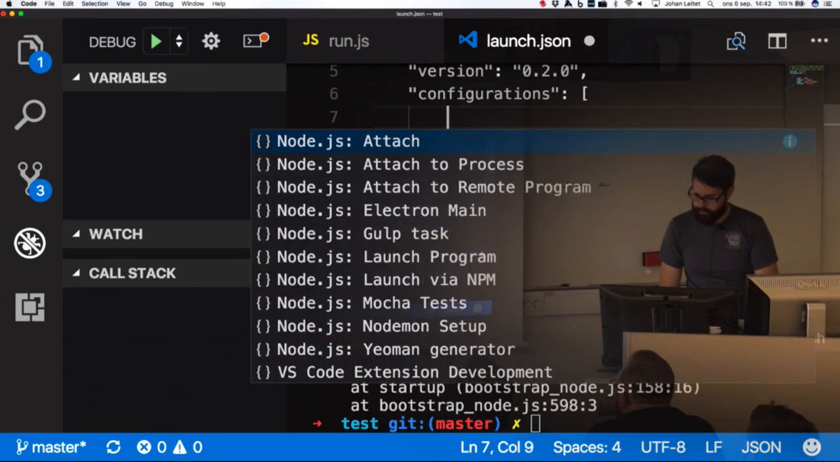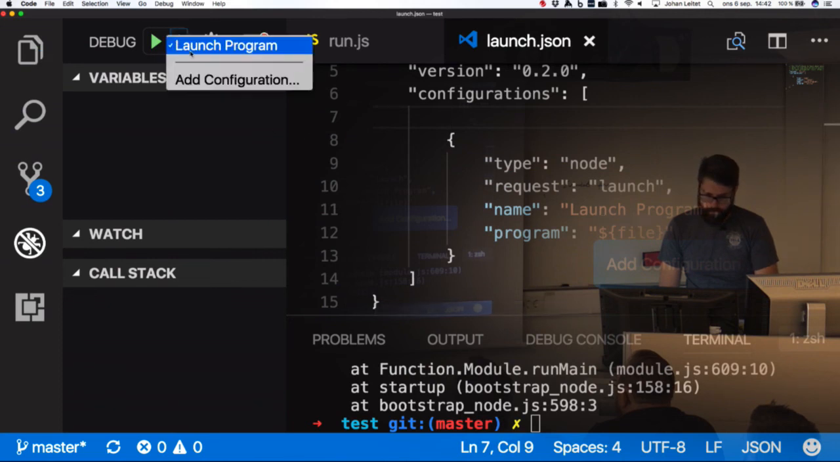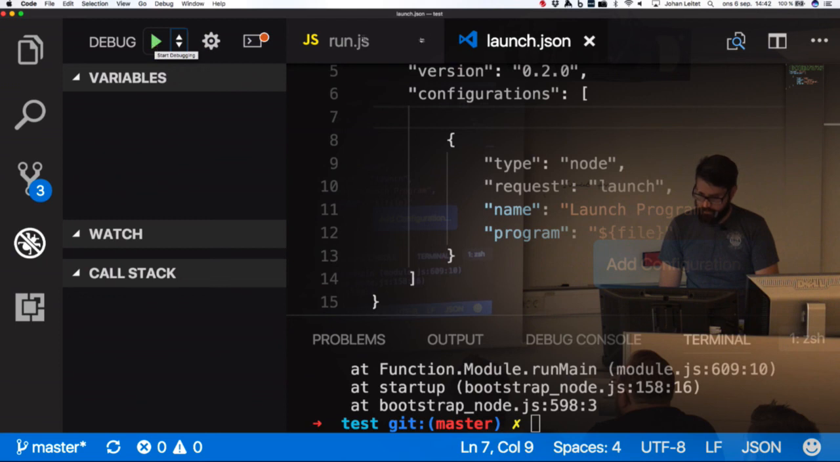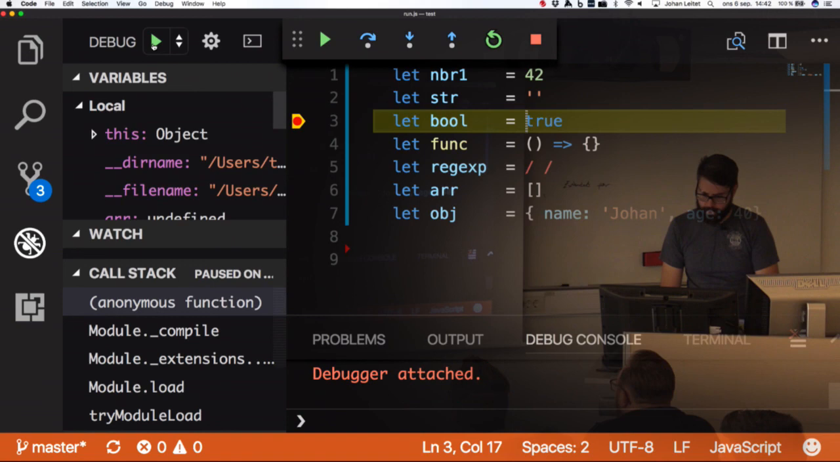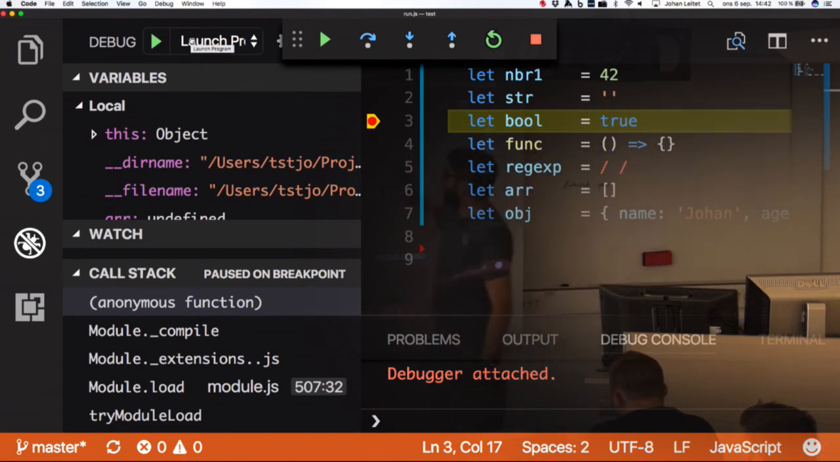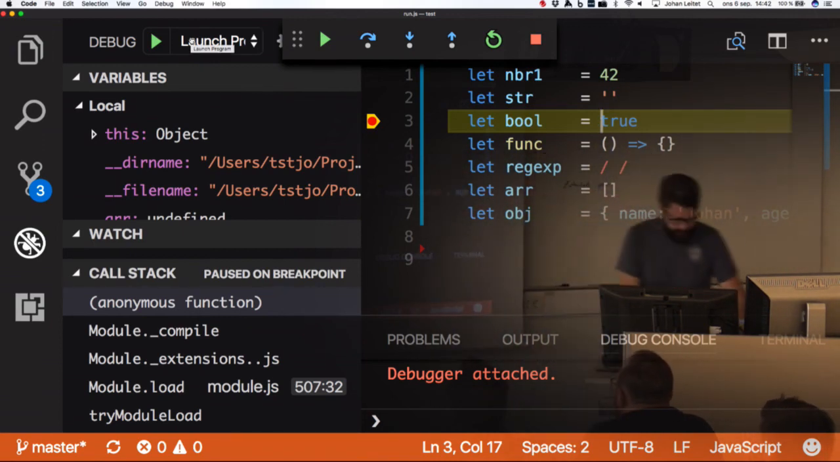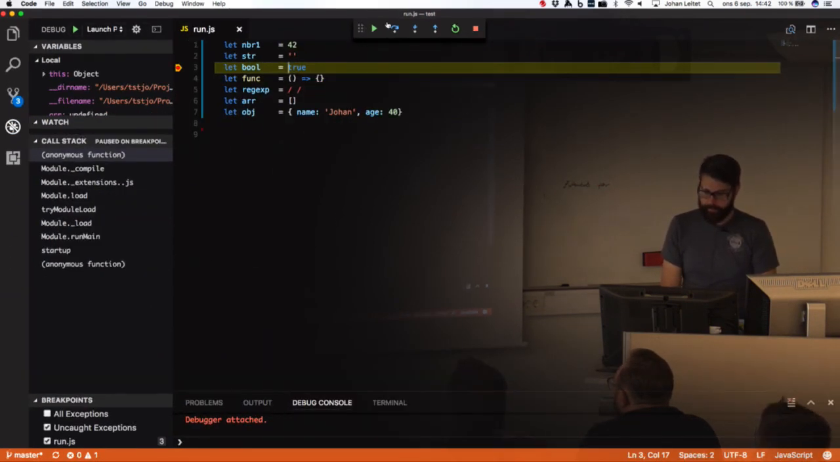Do I need to? No. Save. Launch program. Debug. Okay, close that one. Run. Yeah. The only thing is that you need to set it up. And then it should be pretty much as you're used to. Probably have shortcuts as well for those. You have your watch window, your call stack, the locals.